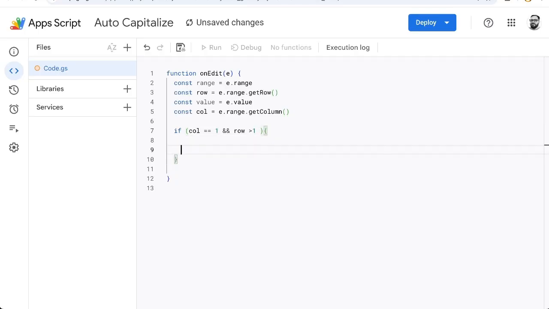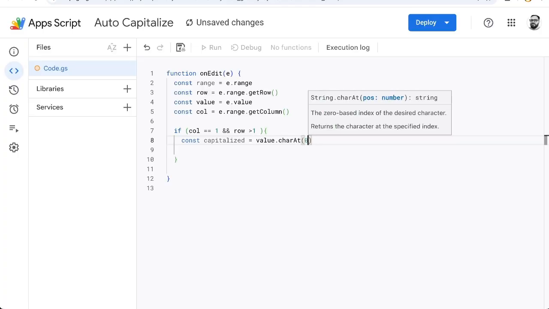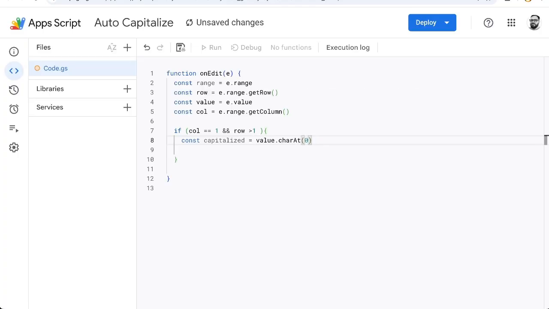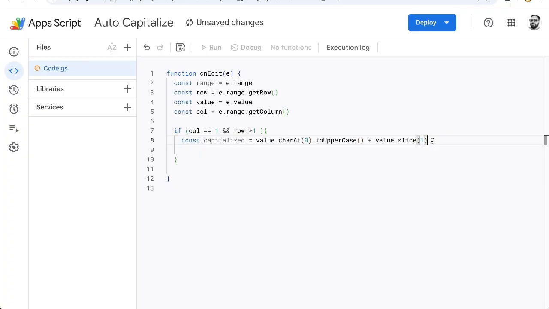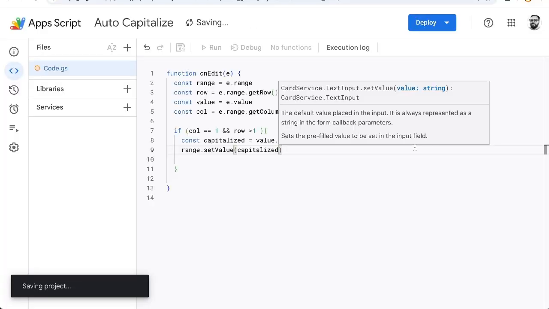Now we're going to add curly brackets, and now we're going to do const cap is equal to whatever the value is, and we're going to get the character at 0, which is the actual first letter, uppercase. And we're going to combine that, basically that first letter, with the value. And if we do slice(1), that means taking the second character and everything to the right of it. I know, this sounds crazy, right? But this is probably the hardest part, this line right here. Because now we're going to say range.setValue to cap. And we're done.